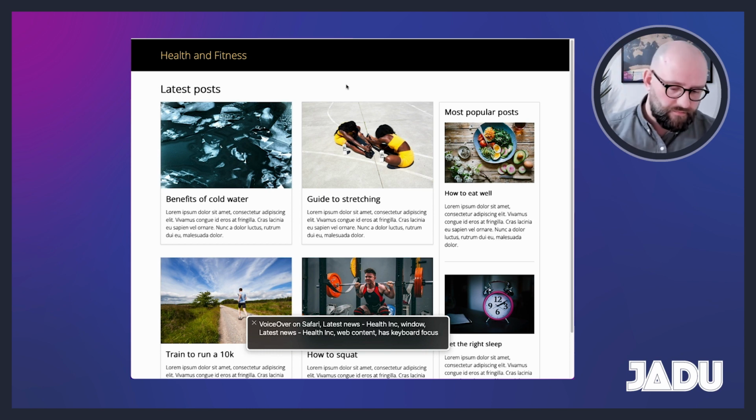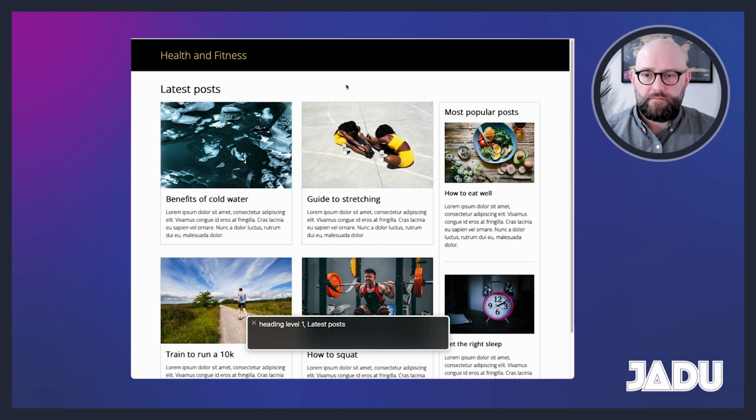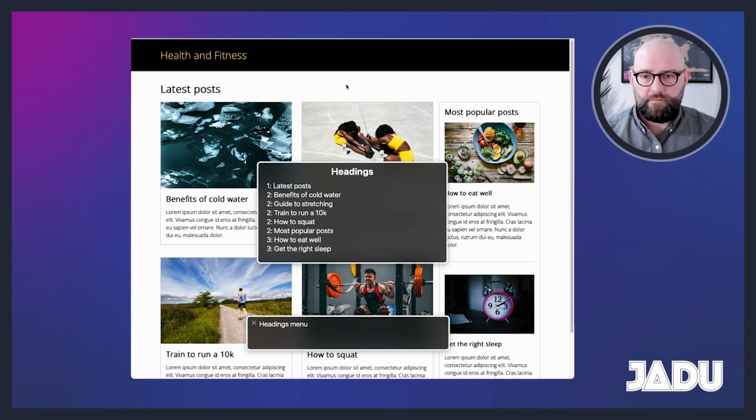VoiceOver on Safari. Latest news. Health in window. Latest news. Health in web content as keyword focus. Heading level 1. Latest posts. Heading level 2. Benefits of cold water. Heading level 2. Guide to stretching. Heading level 2. Train to run a 10K. Heading level 2. How to squat. Heading level 2. Most popular posts. Heading level 3. How to eat well. You are currently on the heading level 3. Headings menu. Heading level 1. Latest posts. Heading level 2. Benefits of cold water. Heading level 2.